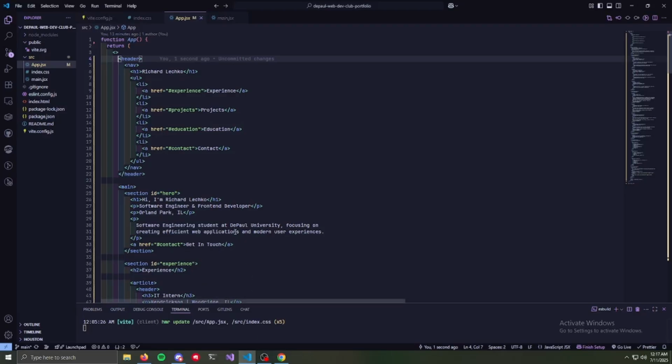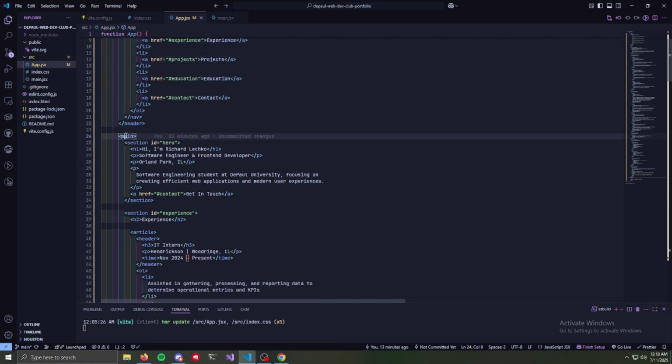So we're starting with the header. I'm using a header tag instead of a div because it's semantic HTML right here. So search engines understand this is the page header, and inside of here we have the nav for our navigation, and then we have an unordered list for the menu items right here, and that makes up our navigation. Then moving down in the main content area, I'm using the main tag, which tells browsers and screen readers this is the primary content of the page.